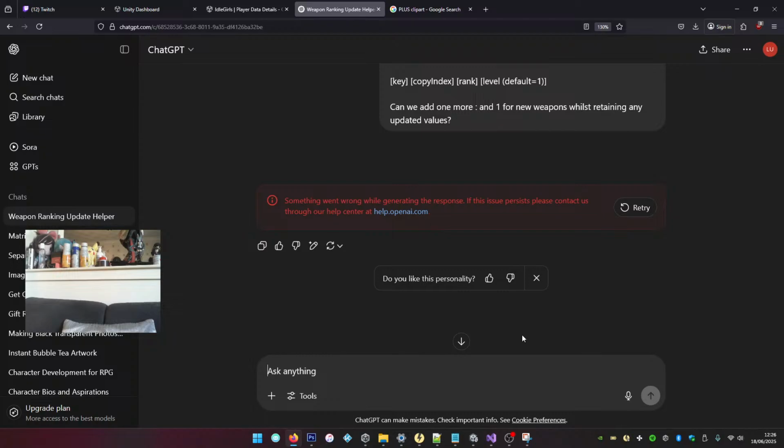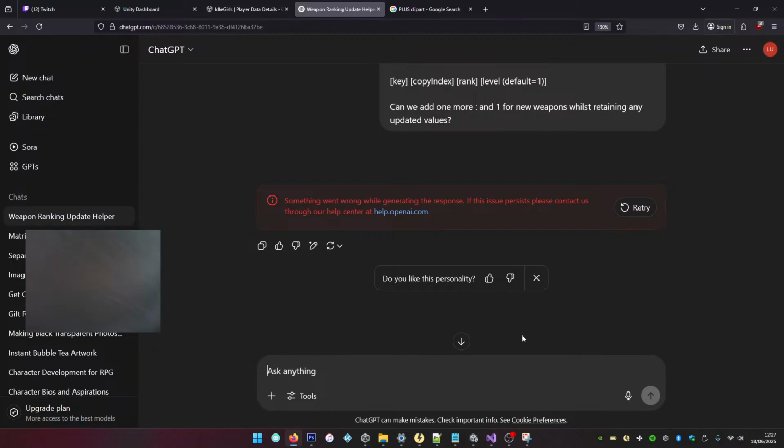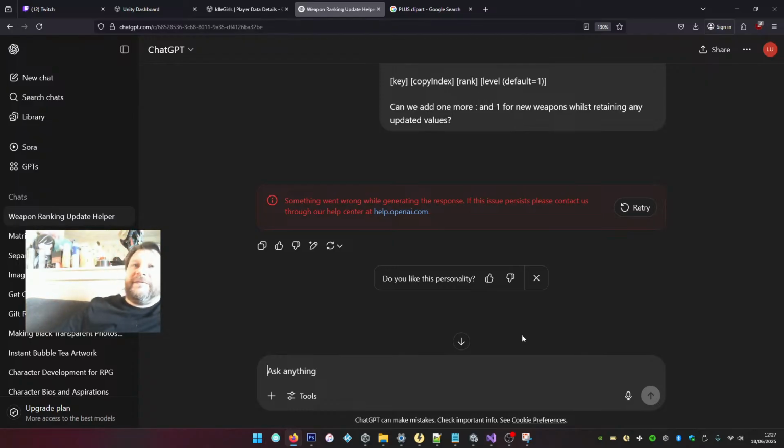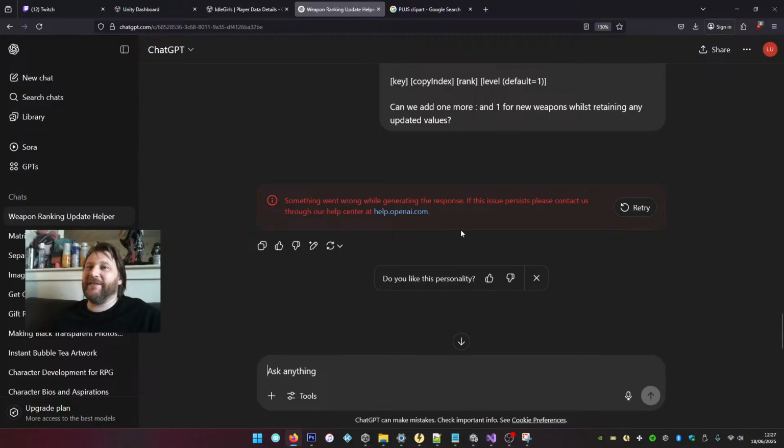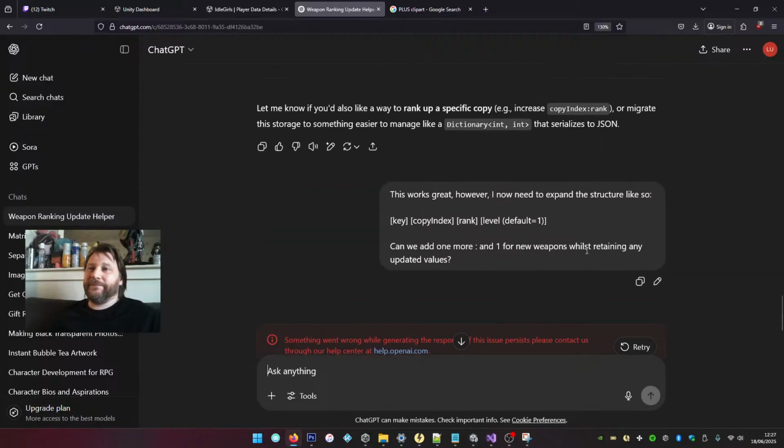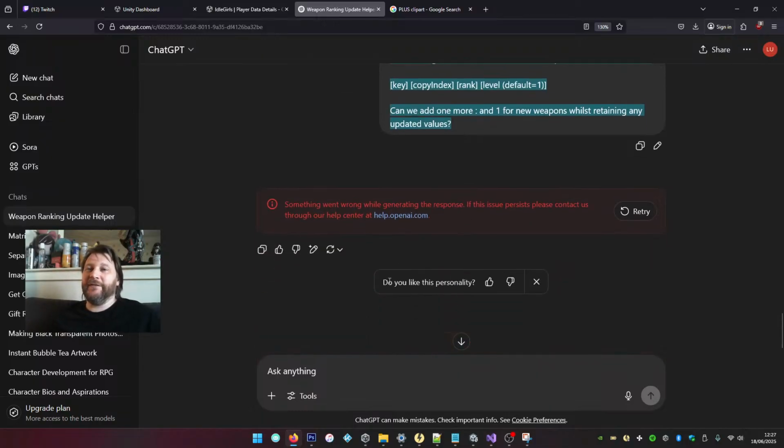Oh, red text. Red text. Something went wrong. No shit. Something went wrong. If the issue persists, bugger off and try some other large language model.